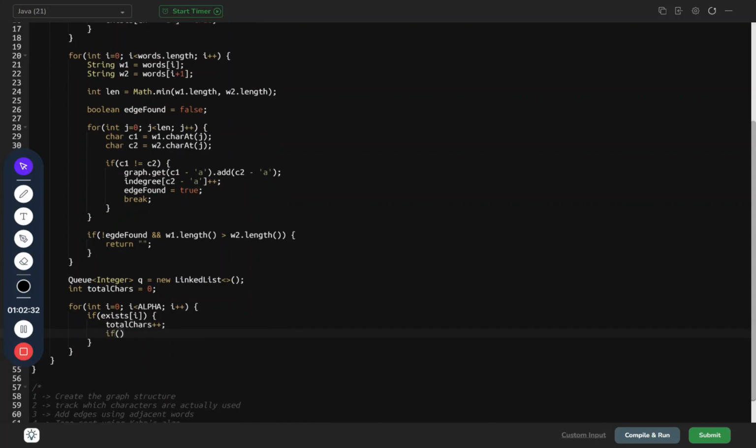And if the in degree of the current node is equal to 0, this is under consideration. This should be in the queue. I'll offer this into the queue. Add this ith node also in your queue.